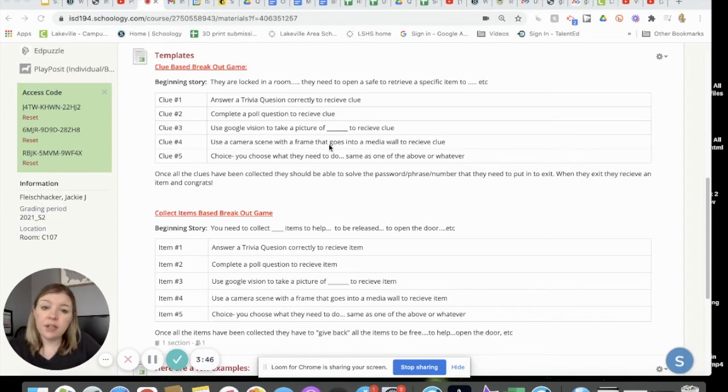Use a camera scene with a frame that goes to a media wall to receive a clue. So the camera scene, frame, and media wall are a couple of the different requirements. And then choice, you can have them do something again or something else. You watch this YouTube video and what word did they say first, or something. So that kind of gives you an idea of that. And then once they have all the clues, they should be able to solve the password, phrase, or number they need to put in to check to see if they escaped correctly. And then when they exit, they receive an item. So that's that last requirement. So that's an example template that you could use.